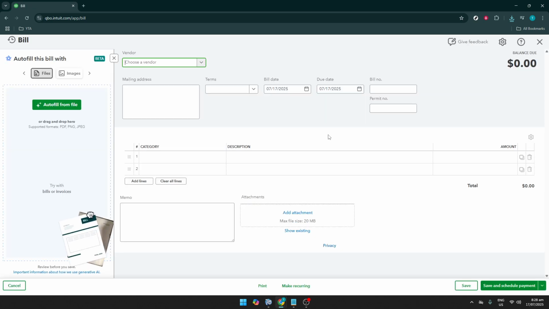Once you select Bill, a new form will be prompted. This is where you'll enter all the necessary details for your bill. First, you'll need to choose your vendor from the vendor drop-down list. If you've previously entered vendor information, you can simply select from the list. If it's a new vendor, take a moment to enter their details.